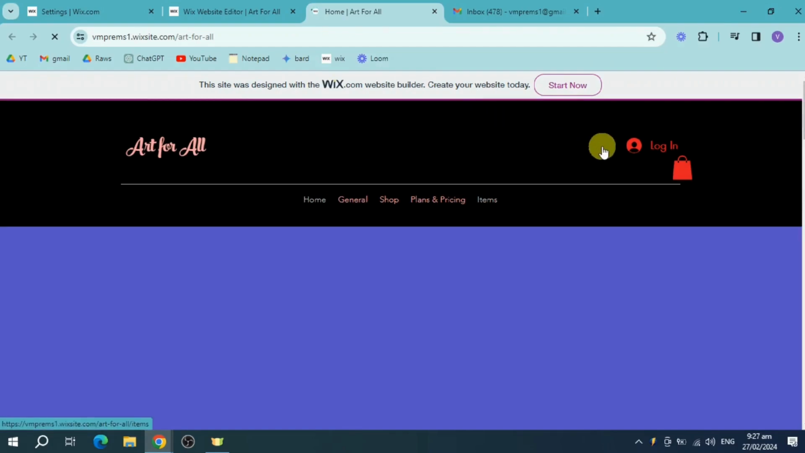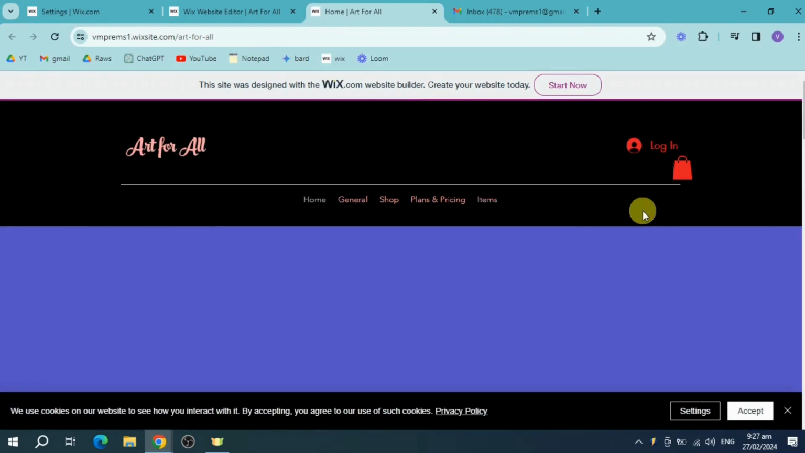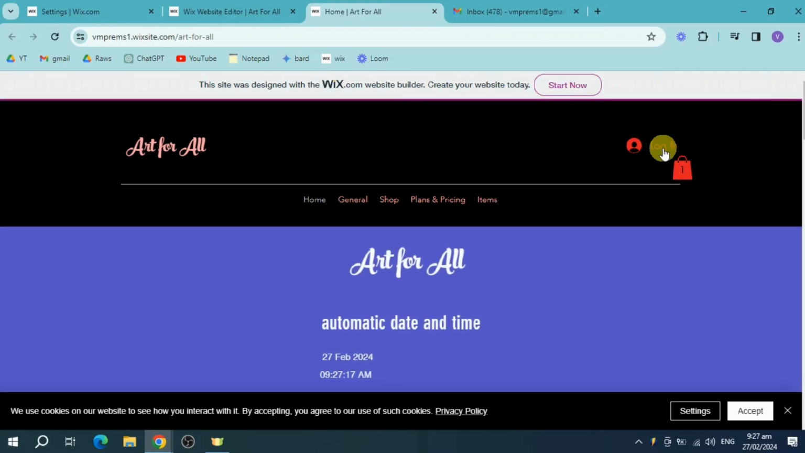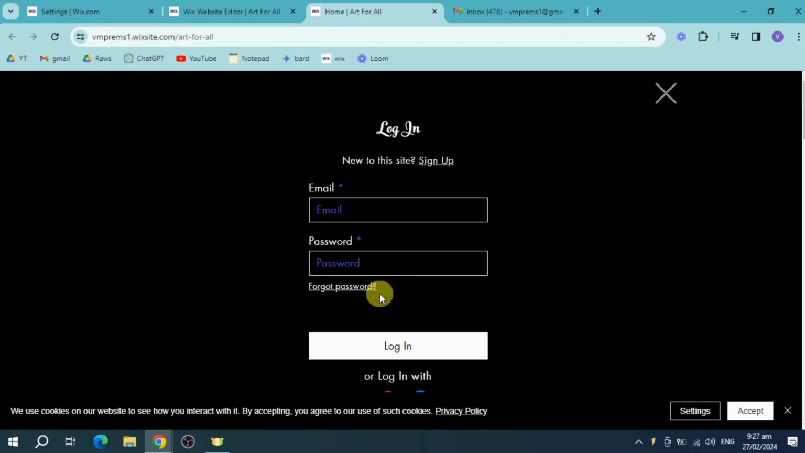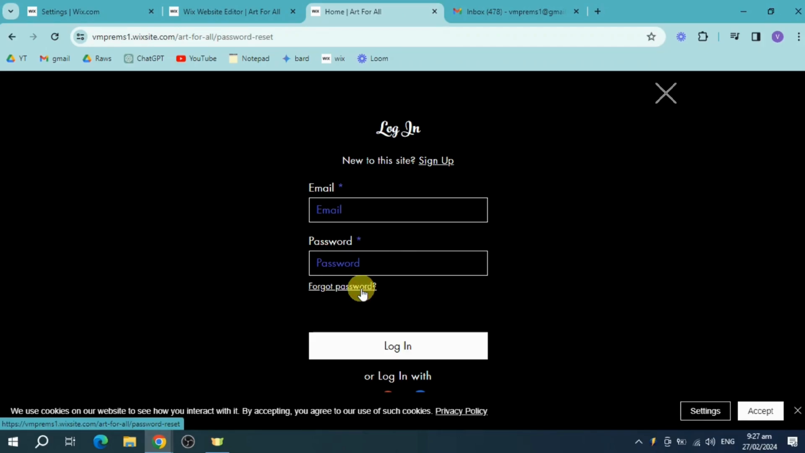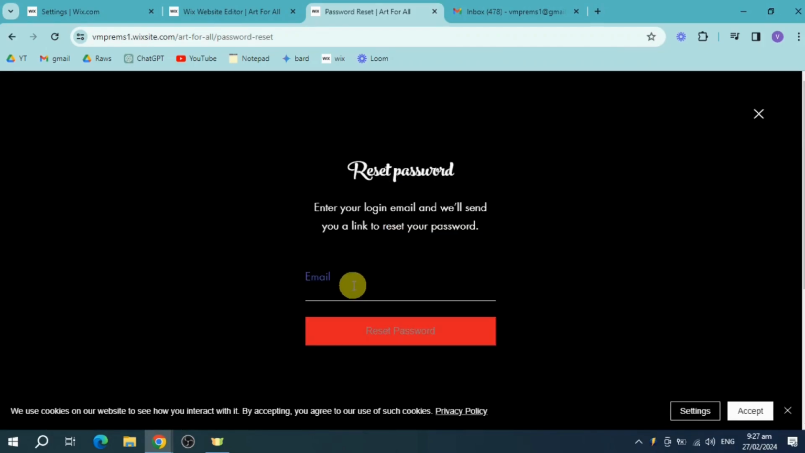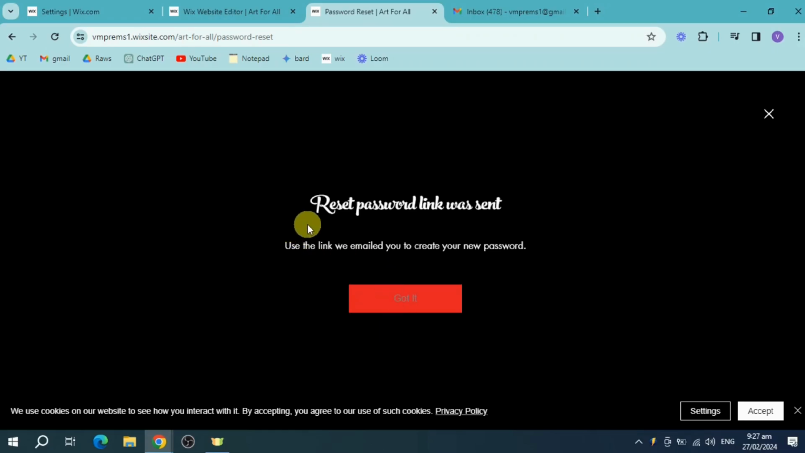So let's try to log in here. Let's click on this. And then this will direct us to the login page of our website that we have created. So we can just click on that. And for example, let's try to click on this forgot password right here. And then this will ask for email. So I will just put in here my email. And then once I have put in here my email, I can just click on this reset password right here. Then as you can see, the password link has been sent to my email.